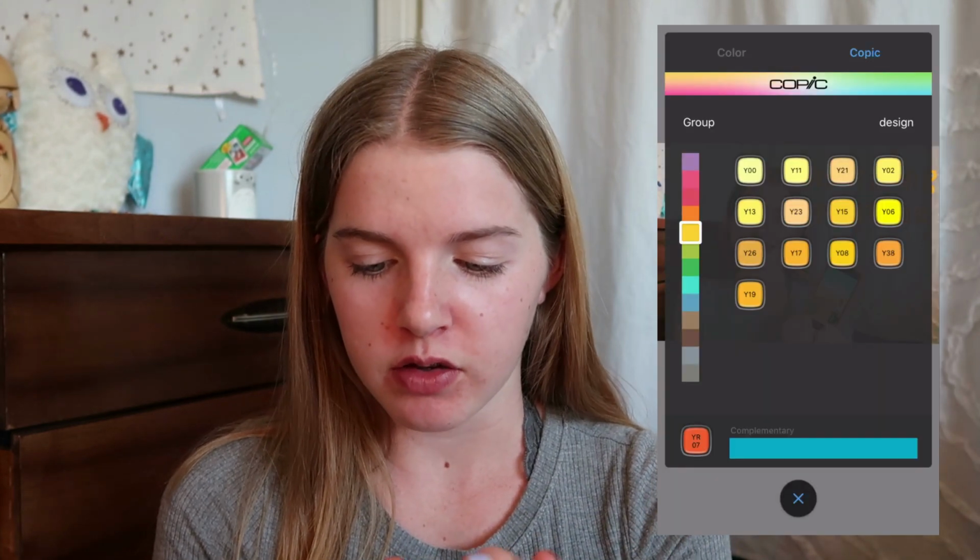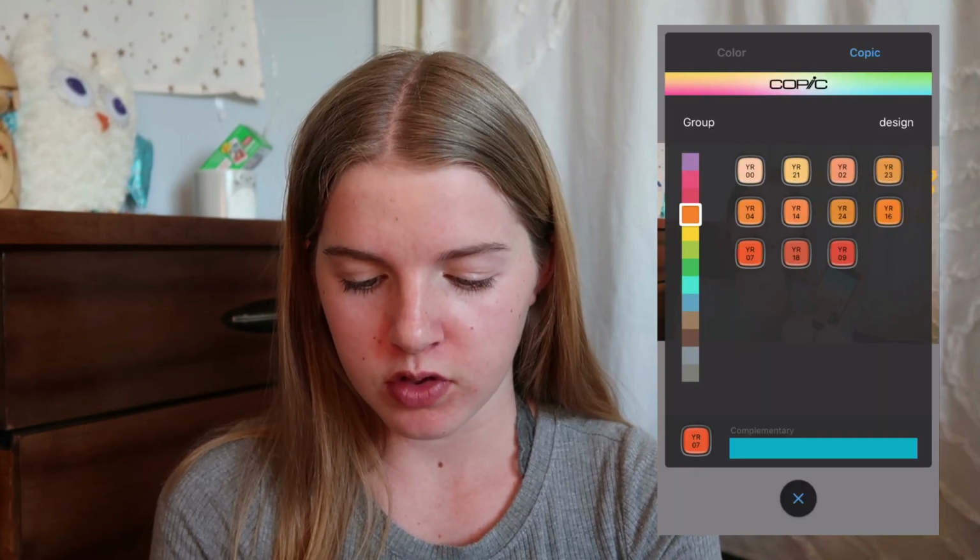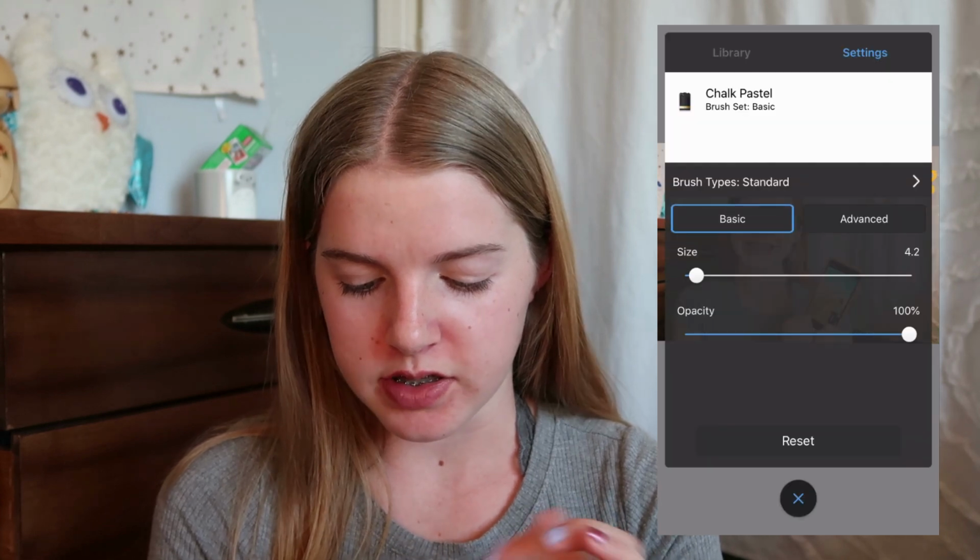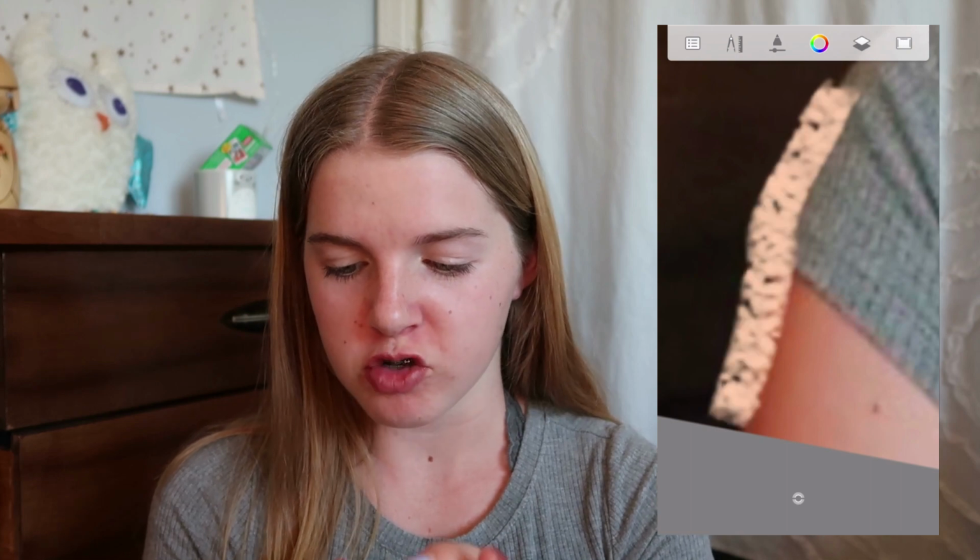It's really easy. So I just pick a color. Let's say I want to use a light yellow, or say I want to use this color, and I will make the size a little bigger, and then I just zoom in and just start outlining.